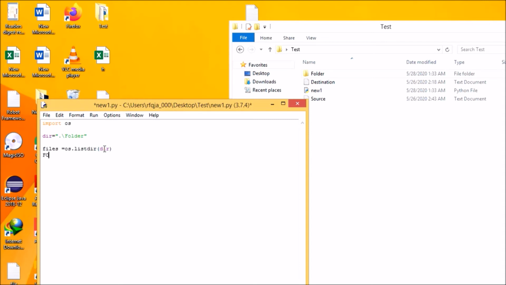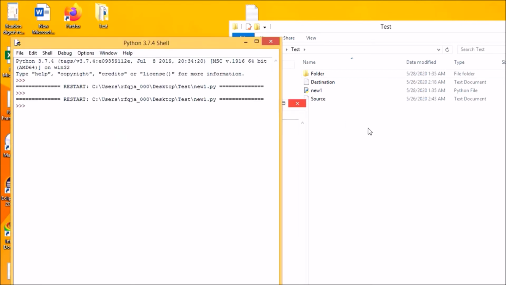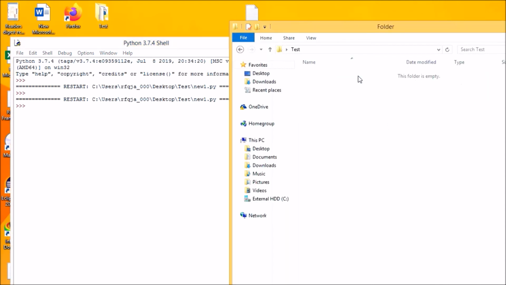So now, for file name in files, what we need to do is os.remove, the directory path plus the file name. So here the code is ready. Now we'll be running the code. See, the code is ready, it ran and executed, and now if we check the folder, all the files are deleted here.